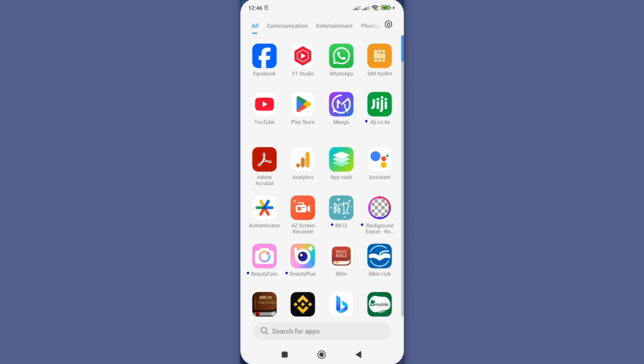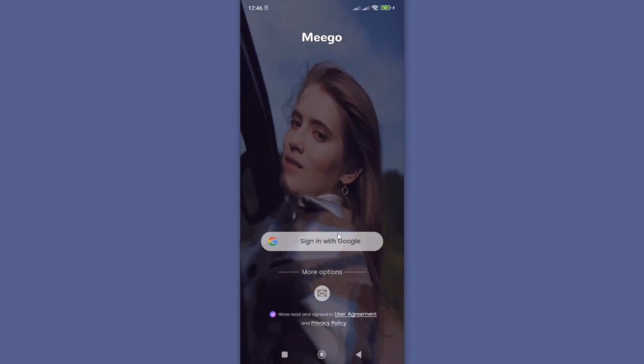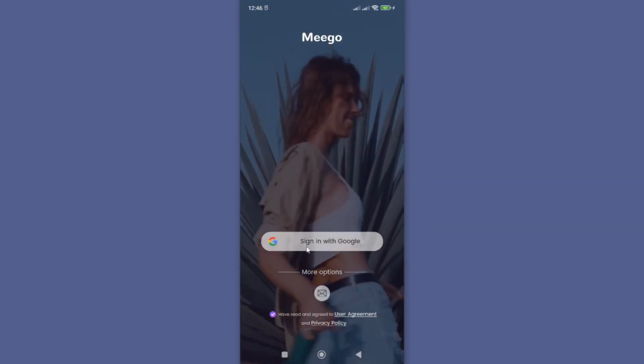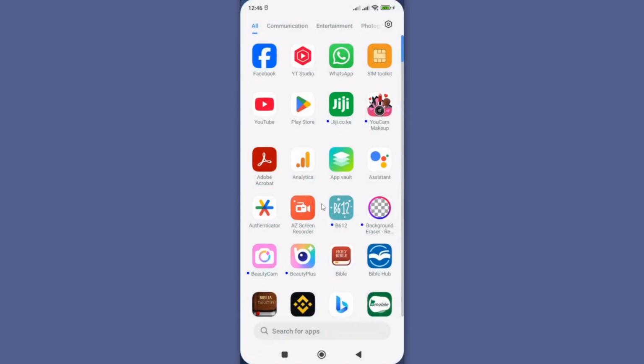Go ahead and tap on it, and this is the welcoming interface for this app. Then proceed and sign up with your Google account. You can also have more options to sign into your account on this app. So that's how you can install Meego app on your Android smartphone.